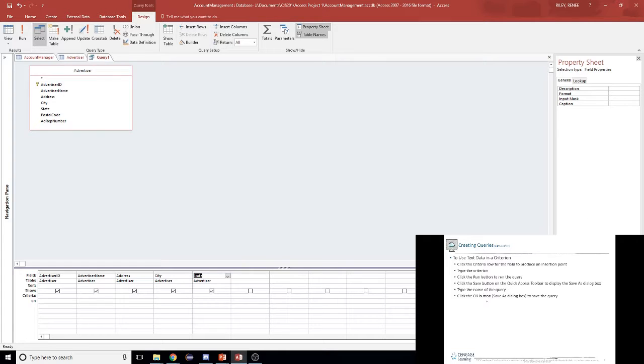Now I'd like to save this query. So I can do it a lot of different ways. I could click the save icon up here. I can right click on the tab and choose save. Let's name this query advertiser query.